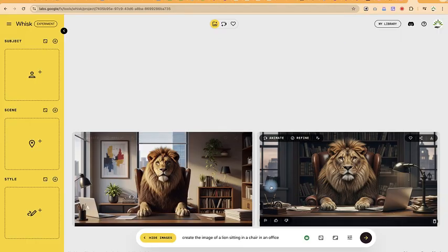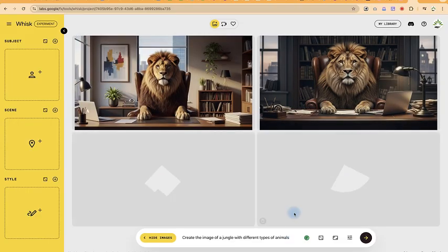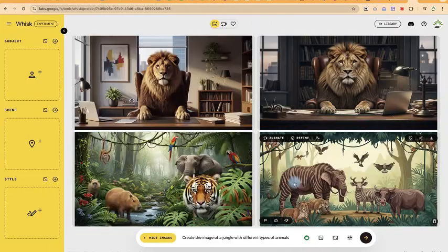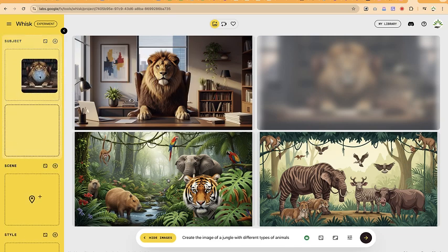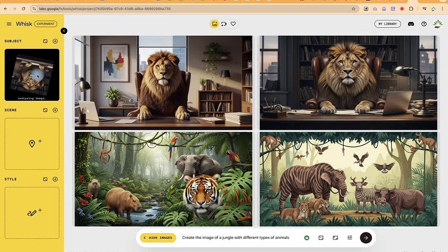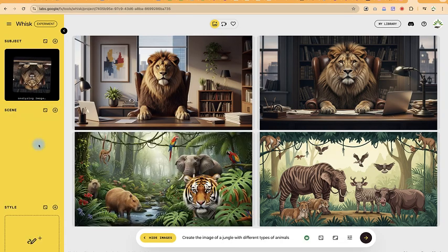Okay, so let's say this is our subject and we want to create another detail. For example, you can say: create an image of a jungle with different types of animals. So let's go ahead. This is going to be our second image, possibly the scene that we want to create with this lion in it. All right, I think I like this one. So let's pick the images. Let's drag this one and drop it in here as a subject, the lion to serve as a subject, and let this be the scene that we want to create.